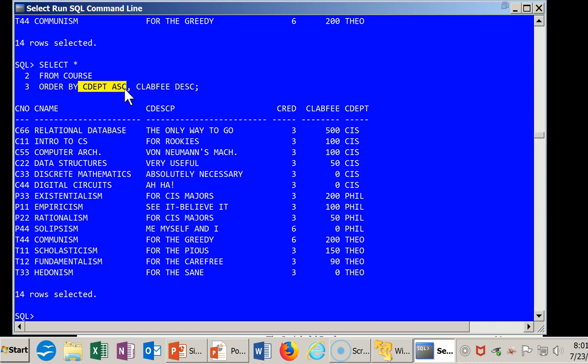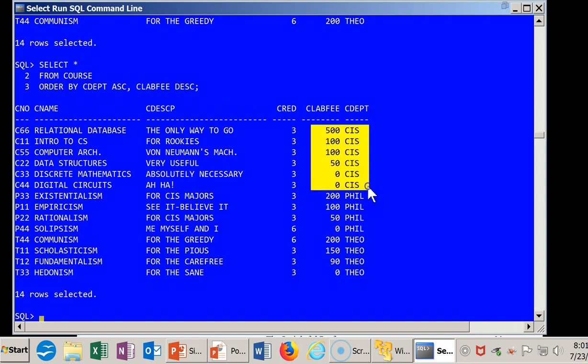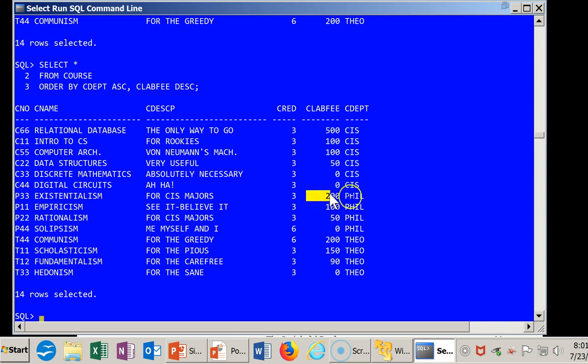That's the primary ordering column. The secondary ordering column in this example is lab fee, a numeric column. So observe that as you look within the CIS courses, that's where the secondary ordering kicks in. We go from largest to smallest. Similarly with philosophy, and likewise with theology.